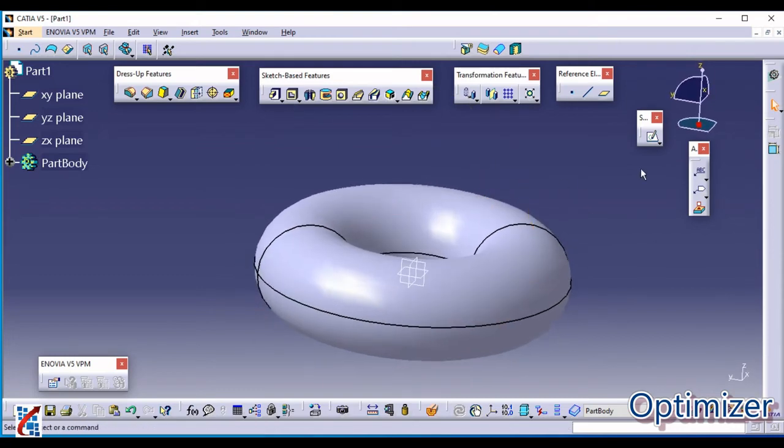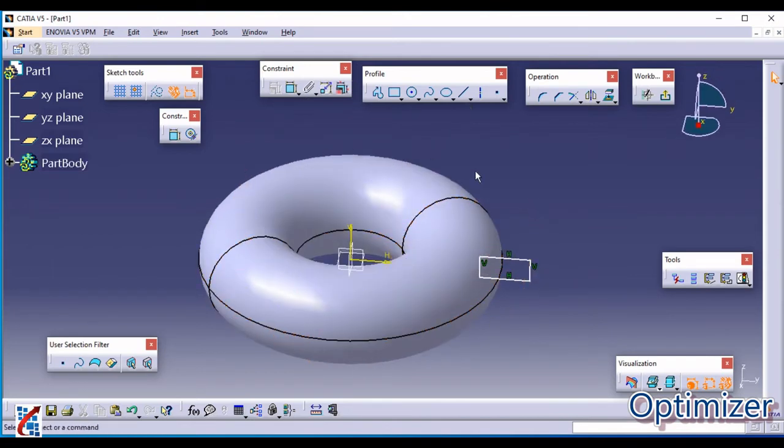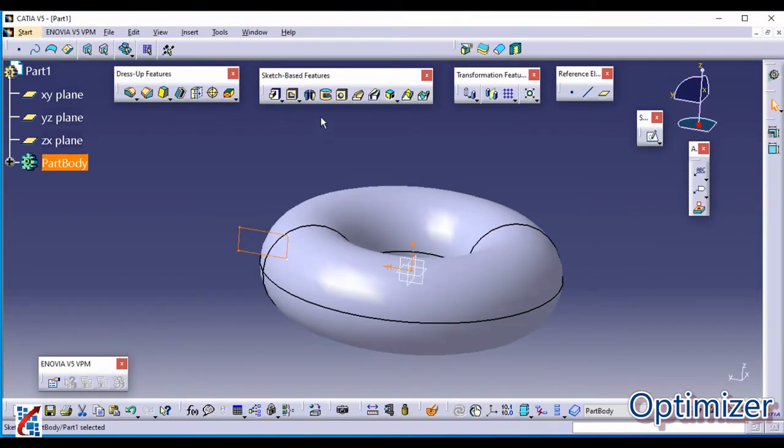So sketch, select this plane, and now I am going to draw one rectangle here. Now I want to remove the slot around this circumference. So for that you need to select the groove command. Okay, just go to the groove command and apply it.